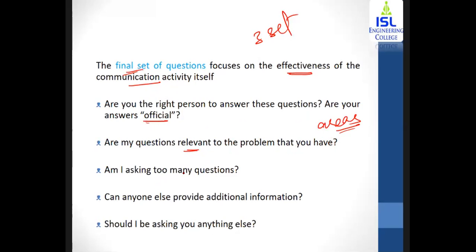The next is, am I asking too many questions? Can anyone else provide additional information? If suppose there are going to be some more personnel that are going to work upon the software, you're also going to ask that apart from you, who are the additional persons that can answer.